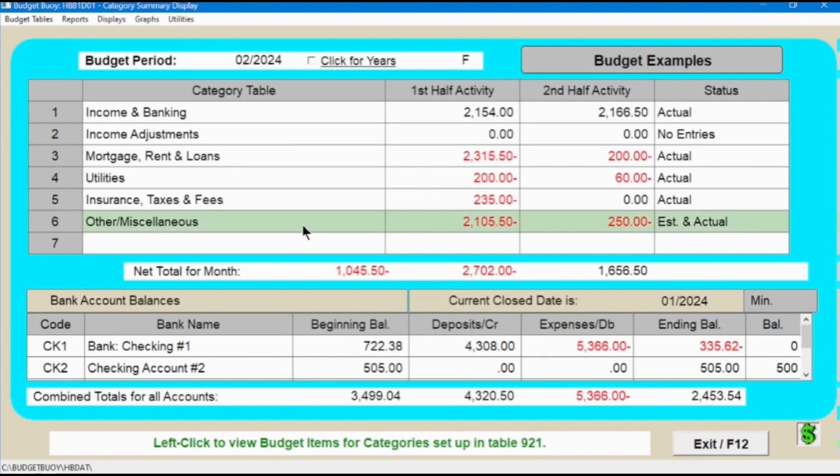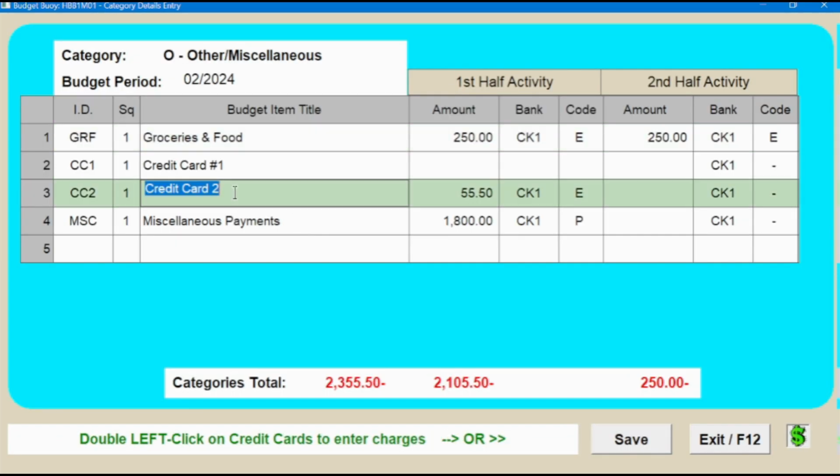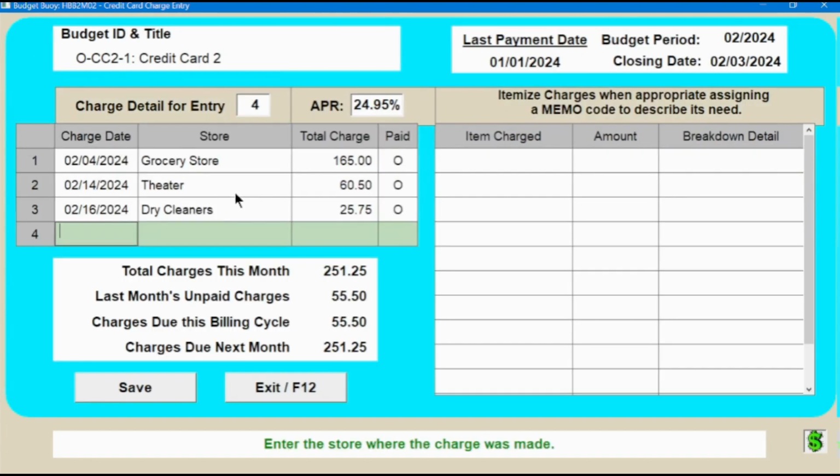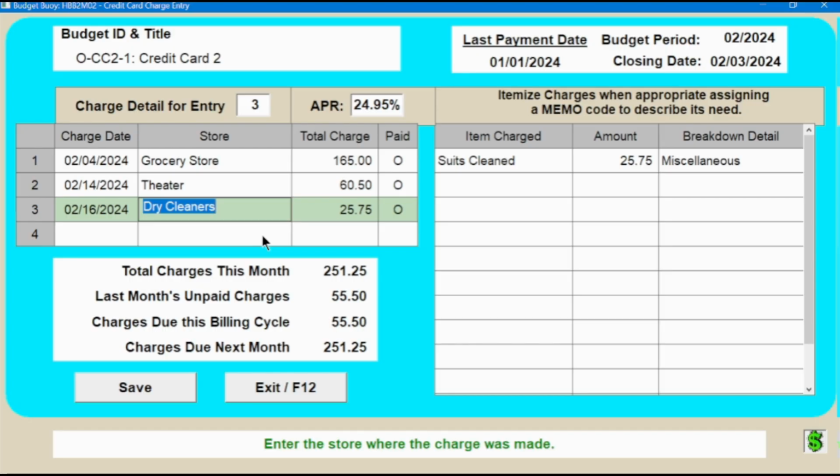Look at credit cards in the Other Miscellaneous category. On the Category Details entry display, clicking column 3, Budget Item Title, allows charges to be entered. Click on Credit Card 2. Add a new charge to the open line at the bottom of the left-hand display. Charges can be broken into individual detail groups for expense breakdown summary, a good way to know where and how much money is being spent.